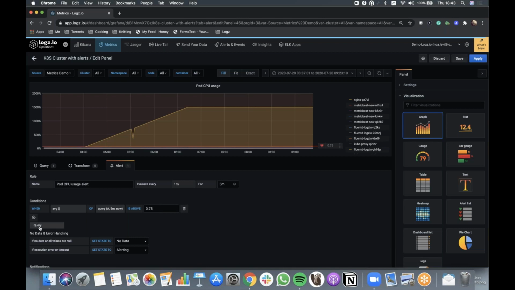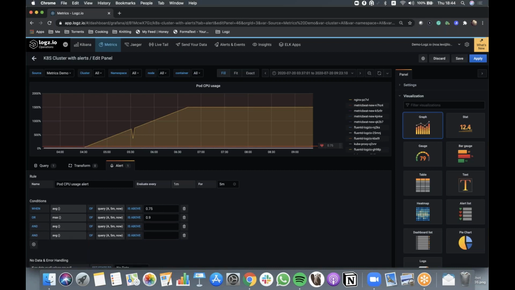I can also add multi-conditions to the same query. I just click here, add query. And I can add a different aggregation. For example, I want to take the max value in the last 5 minutes. And if it's above 90%, then only if those two conditions exist, or I can change it to or. And then if one of those two happens, fire the alert. And I can add more and more and more conditions, as many as I want. It depends on your scenarios.